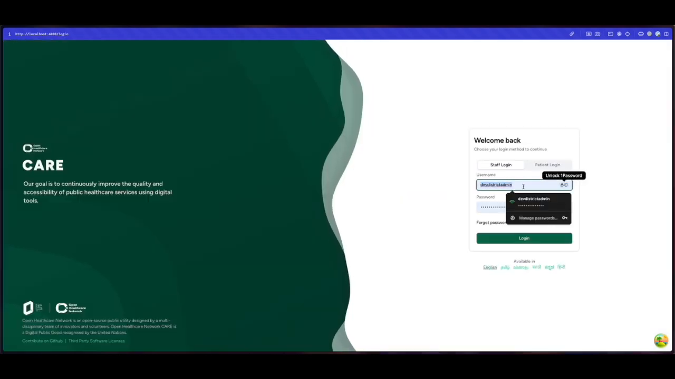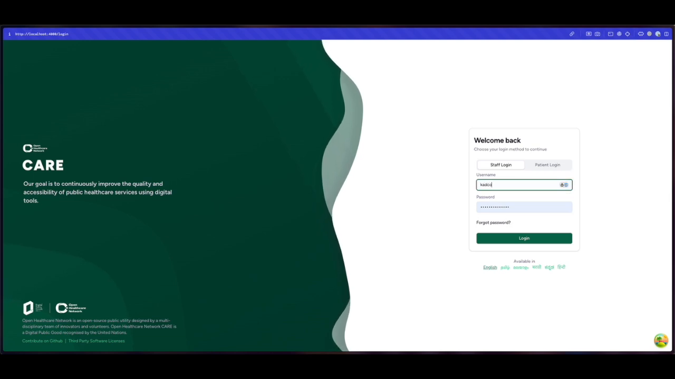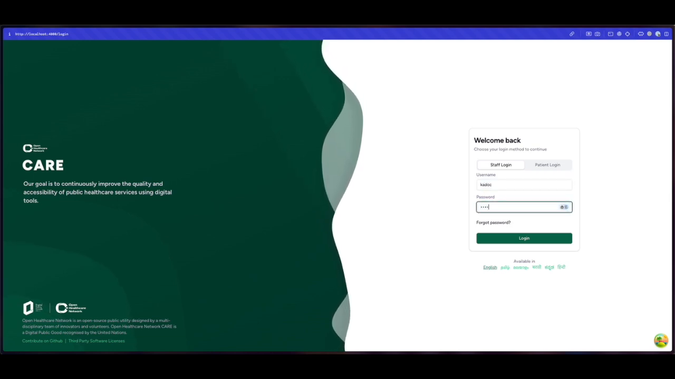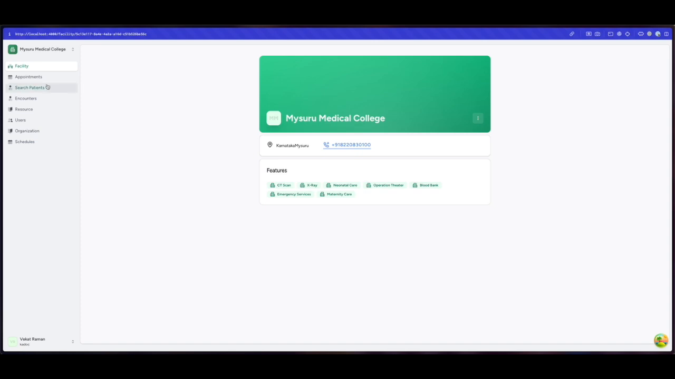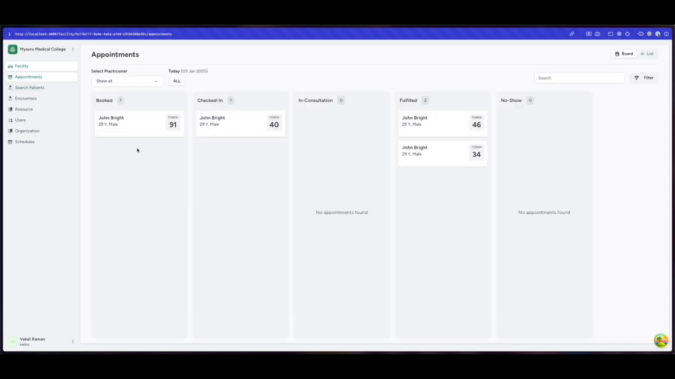Now let's quickly log in as a doctor to show you the entire flow from the reception all the way to discharge. So I can jump in over here and see all of the different appointments that I have. My current appointment is 91.